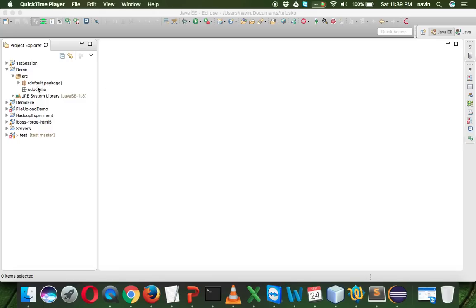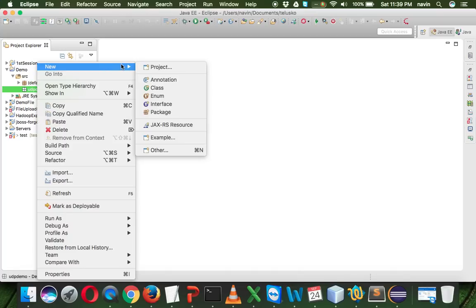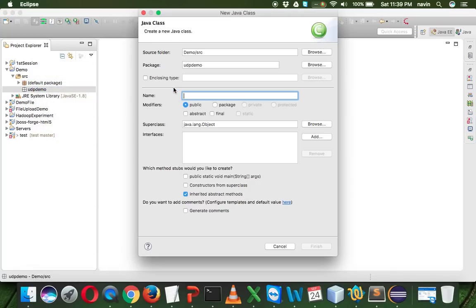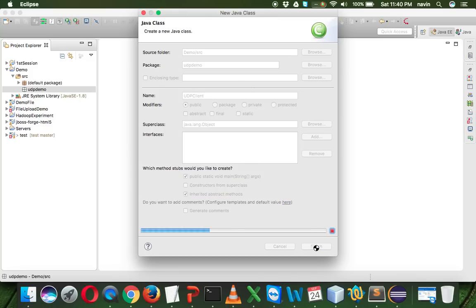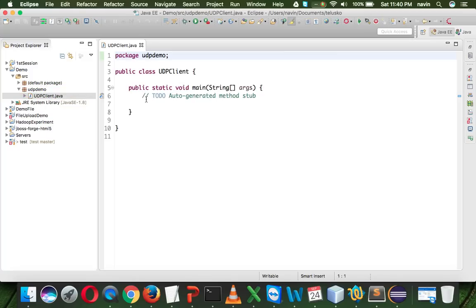So what we'll do is, we have a package here. I've already created a project and a package. Let me get a class here, and we'll name this class UDP client. We can have any class name, that's okay. So we need a main function here, and what else?